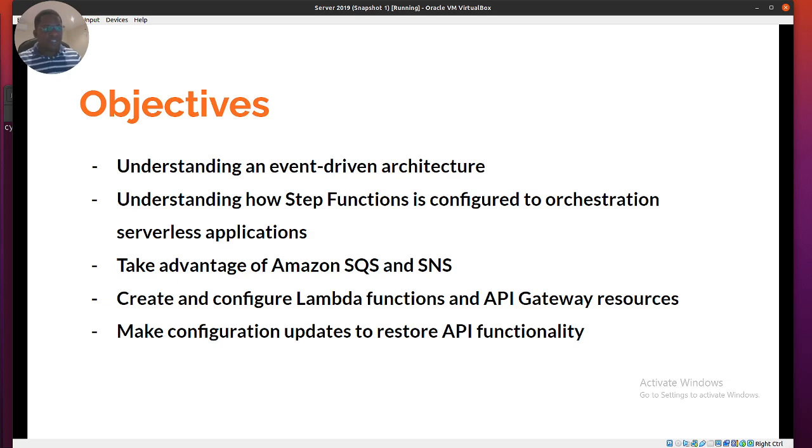Okay. Now, the objectives of this will be trying to understand an event-driven architecture. We've seen several serverless architectures in the previous videos we've been recording, but we've not looked at event-driven. So we're looking at event-driven, leveraging the strength of Lambda and a few other solutions in the AWS suite, understanding how Step Functions is configured for orchestration of serverless applications. Then we'll take advantage of Amazon SQS and SNS. Very cool stuff to look into. We'll create and configure a Lambda function with API Gateway resources and routes. Then we'll make configuration updates to restore API functionalities.